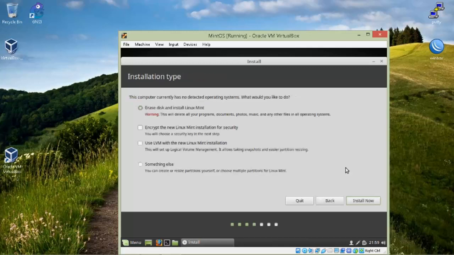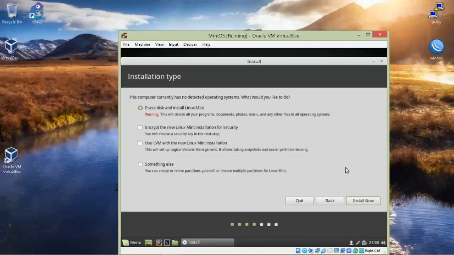Now here, as we are installing it in a virtual drive, we can go and erase the disk and install Linux Mint. But let's say you're installing this operating system alongside Windows 10 or Windows 8. In that case, you have to select some partitioning options and some more options there. But for our case, we will erase the disk and install Linux Mint.